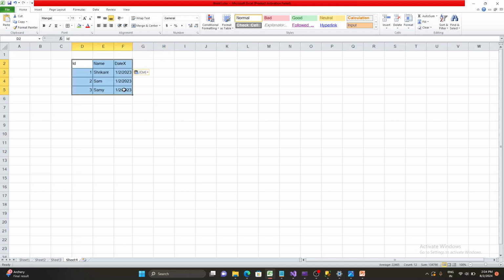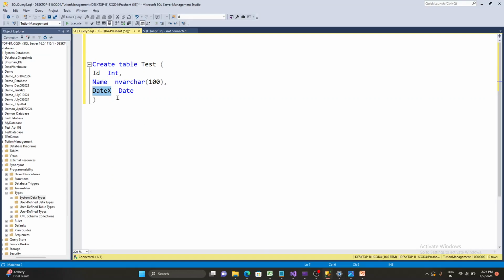Something like this, right? Then there is one more data type which I think we missed, that is called the boolean data type. So boolean data type is like a 1 or 0. Let's say the flag is is male. Here I have something like 1, 1, and let's say 0. So Sammy is not male, and Shrikant and Sam are male. So what kind of data type will we use for this column? We are going to use a boolean or bit, right, like this.